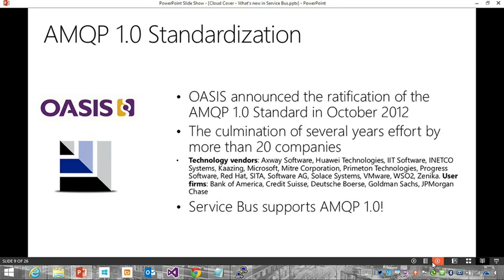From a standardization perspective, October 2012, so almost a year ago, was when AMQP was ratified, and this was a culmination of a lot of effort from folks. The big companies listed here, Microsoft was just one of the participants. You can see we've got technology firms in here. We've got financial firms in here, Bank of America, JP Morgan, and all of them, because these are the big customers for messaging systems, and these are the challenges which they were trying to solve with AMQP.